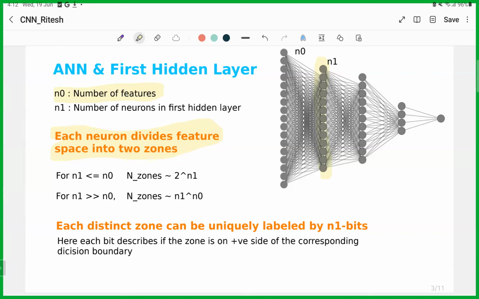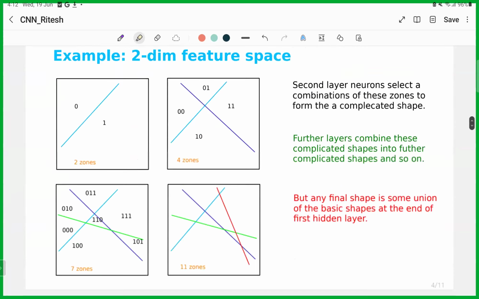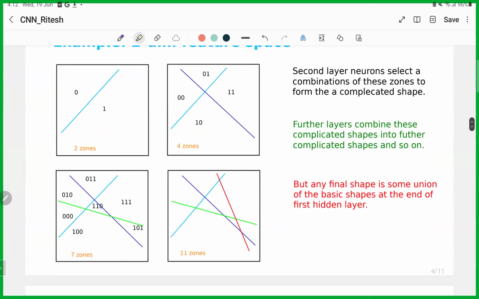When I put the first neuron, it divides the full space into 2 pieces. The second neuron divides each of those 2 pieces into 2 pieces further. For example, in 2 dimensions, one line divides the space into 2 pieces. Now when I add the second line, it divides the first part into 2 pieces, and the second part into 2 pieces. But if I add a third line, that doesn't happen.